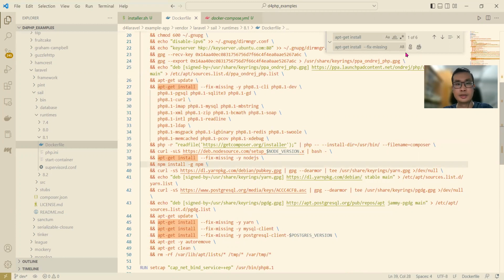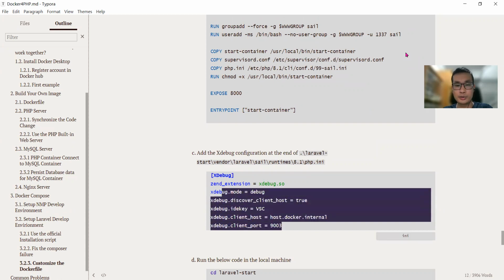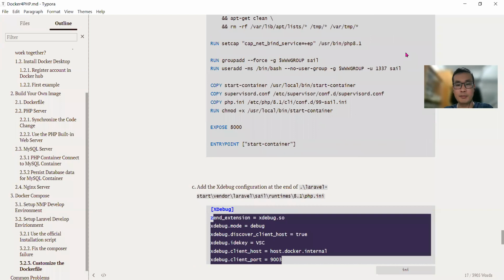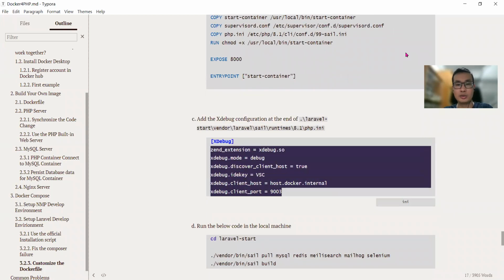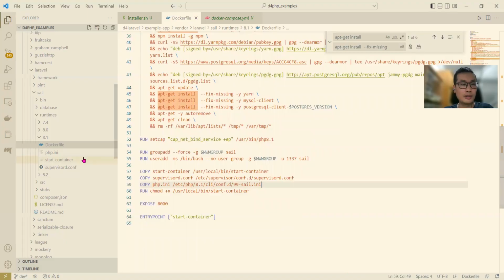Okay, after this, let's take a look at this Docker file. Scroll down here. It has a PHP ini config file, and it will copy it to the Docker container's file system. So we want to add the PHP configuration. For example, I would like to add the debug ability to our application.